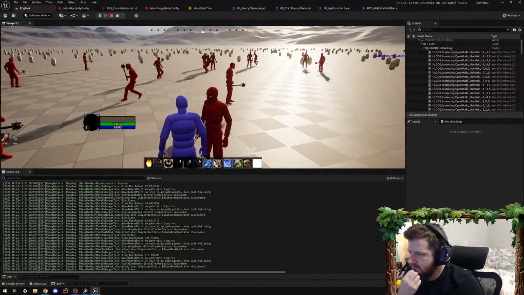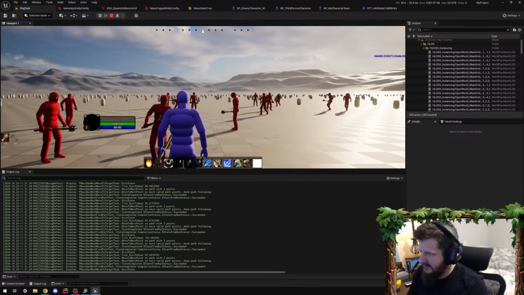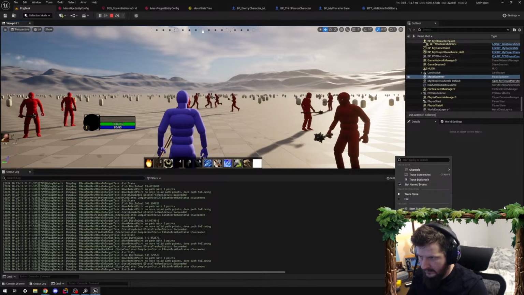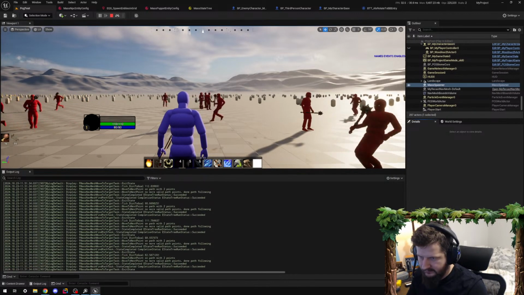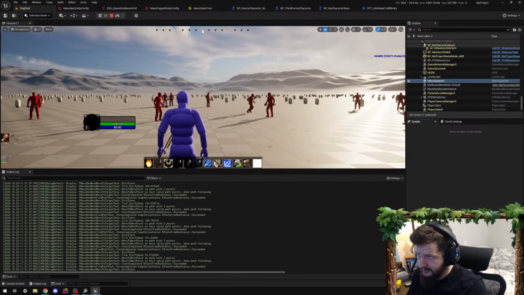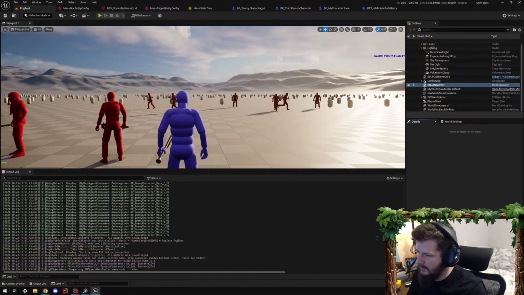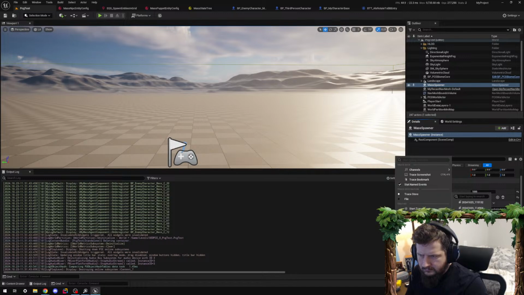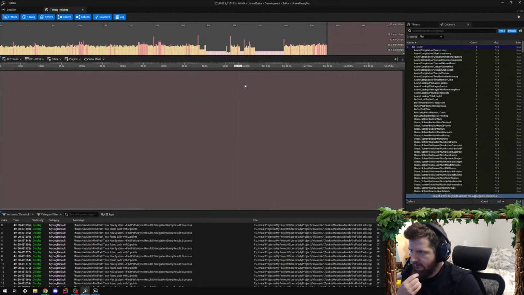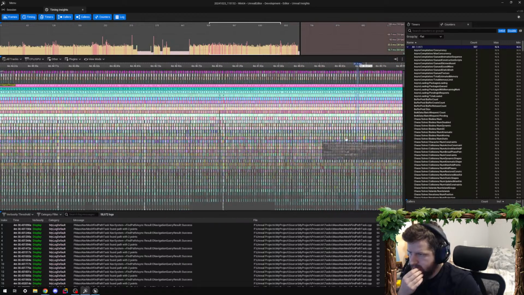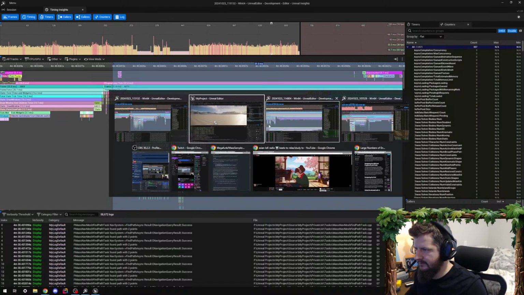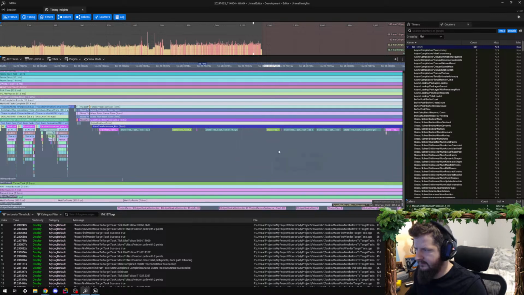Okay, how we looking? Frame rate seems to be similar. Another trace. We're tracing. Okay, that's enough tracing. Stop it. Okay, what are we looking like now? See, now the move processor is taking up more, and the state tree processor is taking up less.